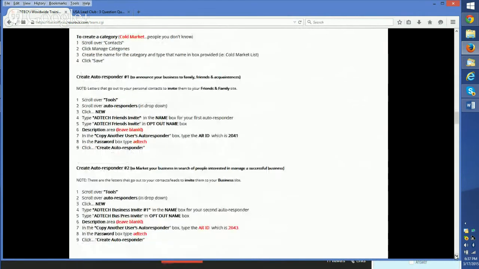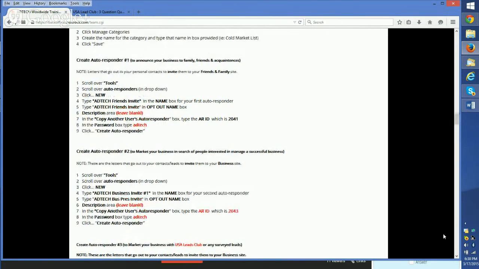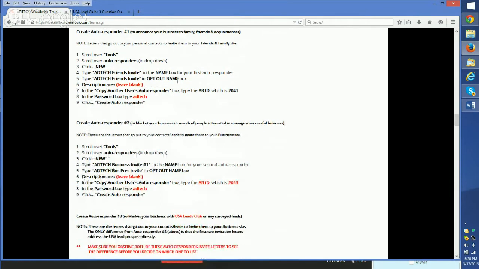Now, creating your autoresponder. Here they are. Autoresponder number 1. I am suggesting this is what you use. Autoresponder number 1. Well, I'm sorry. This is the friends and family one, autoresponder number 1. If you're using that autoresponder, then you follow these instructions. 2041 is the ARID. If you're not using the friends and family, now remember, you still have a friends and family website, you just don't have an automatic letter sender or autoresponder attached to it. You can do it manually, but you still have that open.